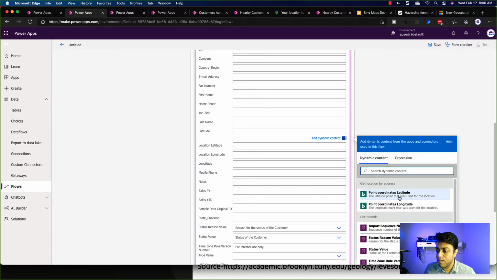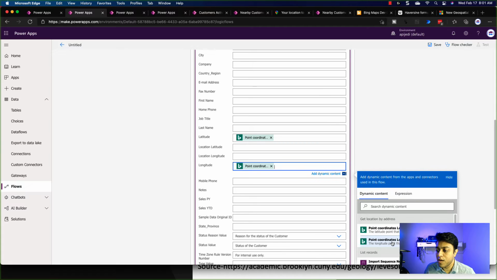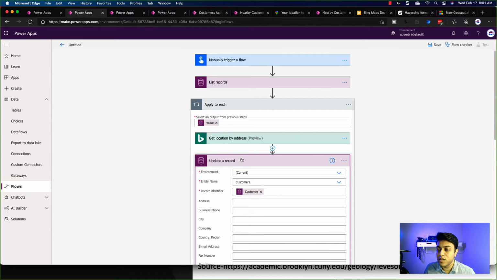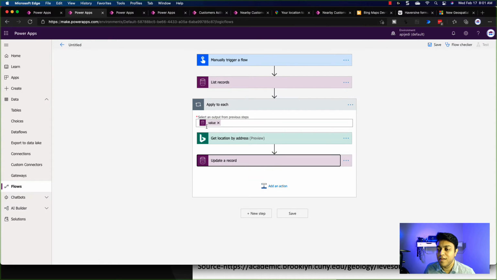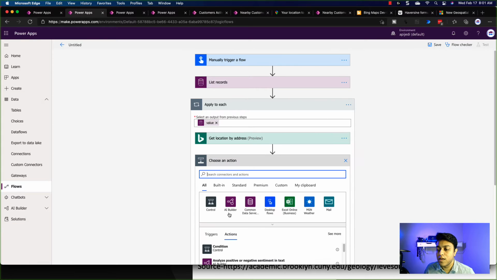the point coordinates latitude and longitude will be from point coordinates longitude. So this is from the Bing Maps connector. So that's actually about it for this flow. Once you run this flow, it will automatically update all the customers, based on their address, with the latitude and longitude information.